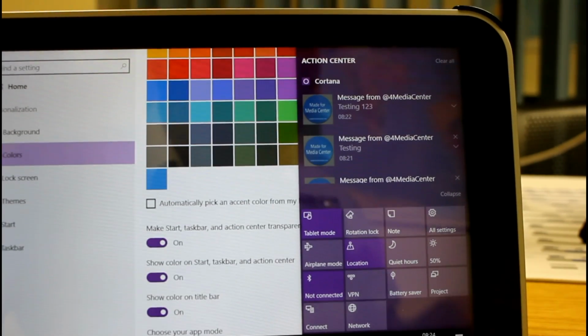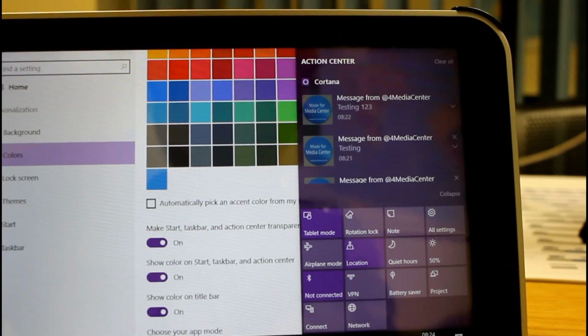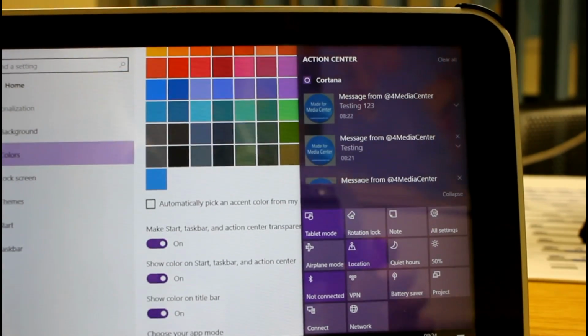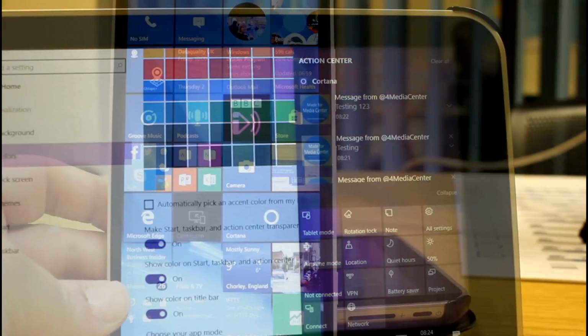It's US only, the Android Cortana 1.71, although you can download the APK unofficially. So if you're in the UK, you can try that, and I did try that, and it works.